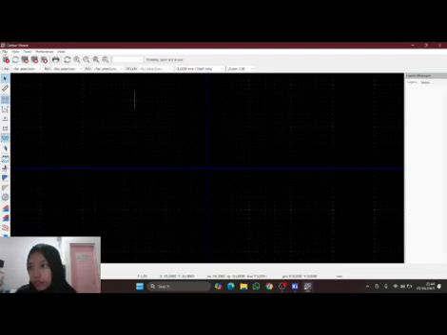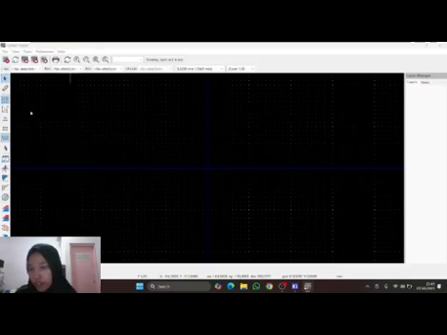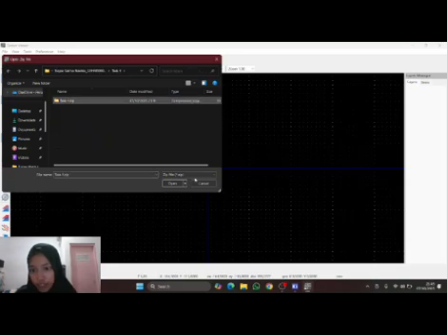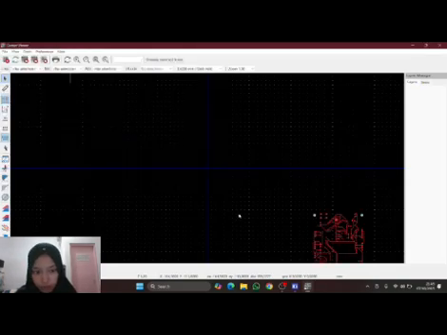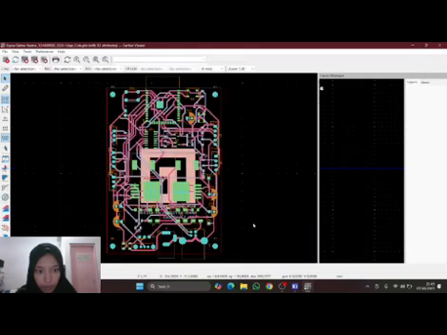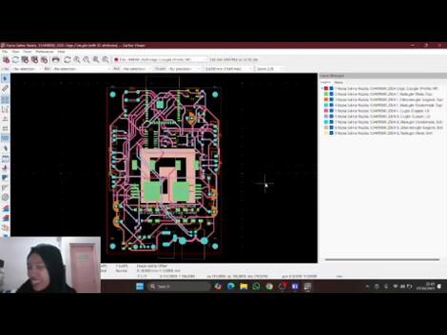And then, as you can see, there's nothing here at first because we need to open it manually. So we need to open zip archive file and select the zip file we just made. And the Gerber files will show up automatically over here.